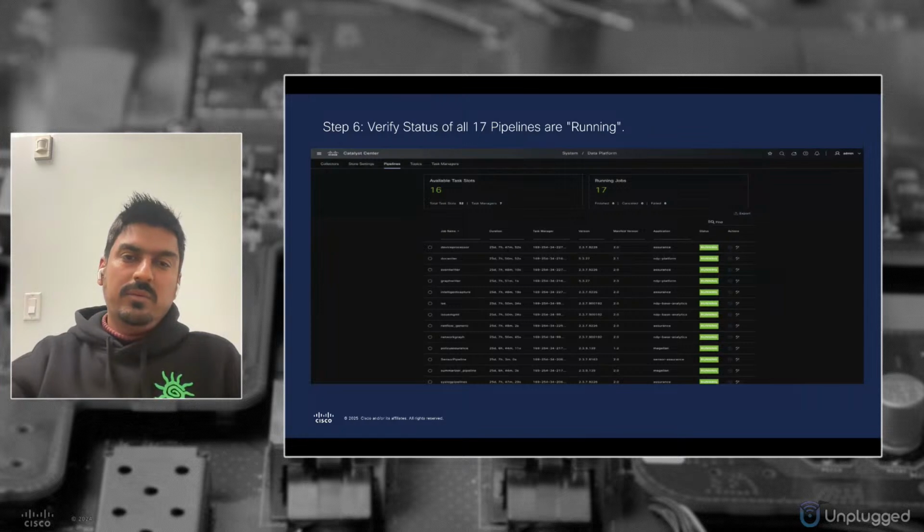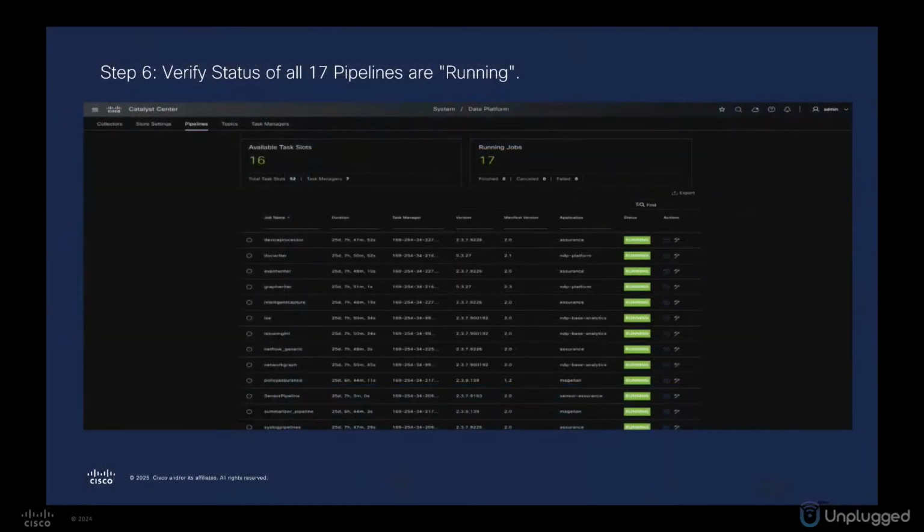Okay, this is another important aspect to verify. This is step 6: whether your pipelines are running or not. You can simply go to the system data platforms and view the status of the pipelines here. As you can see on the top, it says running job 17. So these are 17 pipelines responsible for different processes, and they are all in running state. Whenever all of these pipelines are running, you should be seeing assurance data. Next slide.